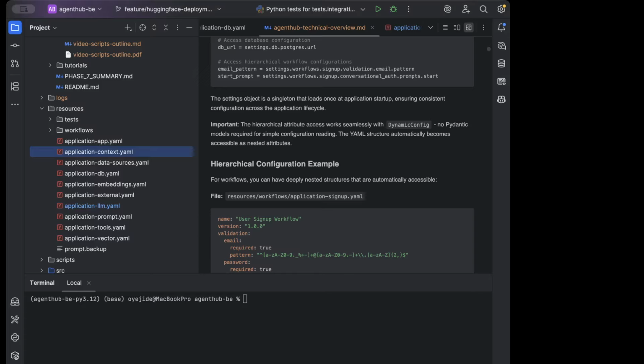Here, I have my resource directory. Notice that I don't have a massive configuration file. Instead, I have multiple files, each focused on a specific domain. If you look here, we have the app, context, data source, DB, embedding, external, prompt. These focus on different domains. Why did I do this?